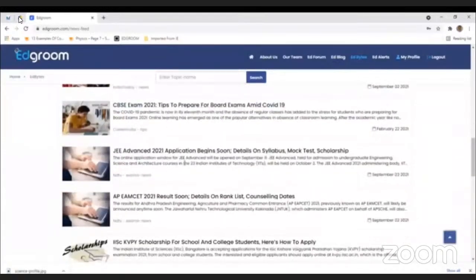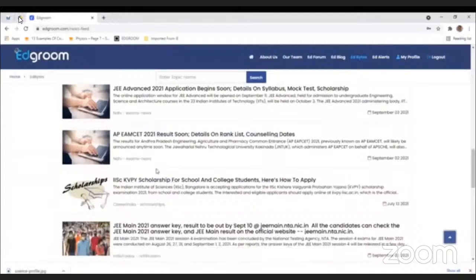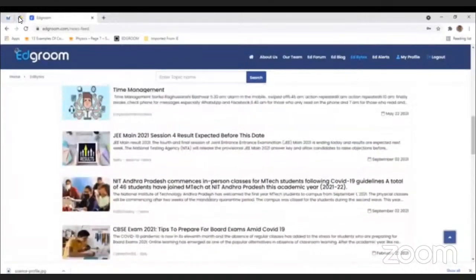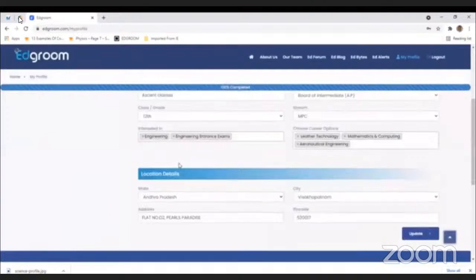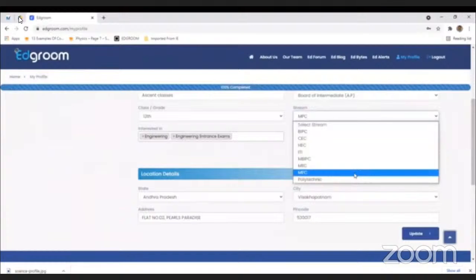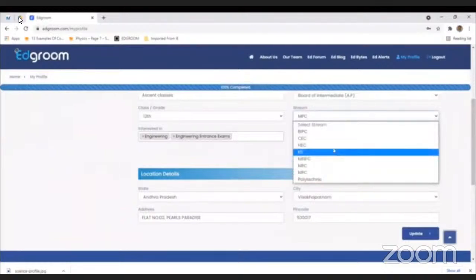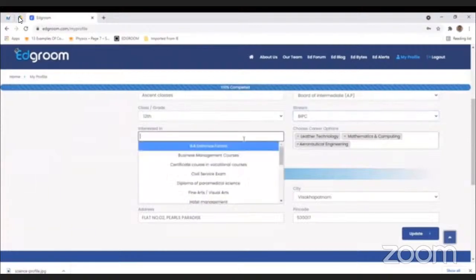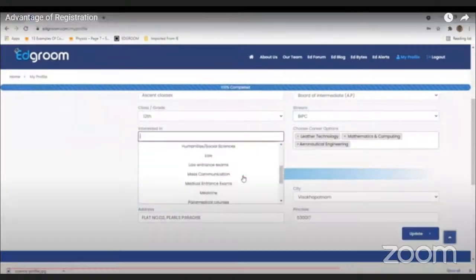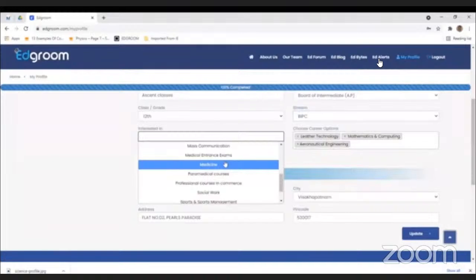Board exams, day advance, MSET, AVPY, all this content is relevant to MPC. Suppose in profile, if a student selects MPC, let's see how it is going to change. Now I'll select IPC in the place of MPC. Then automatically interests will change. So now I'm interested in, let's say, medicine.